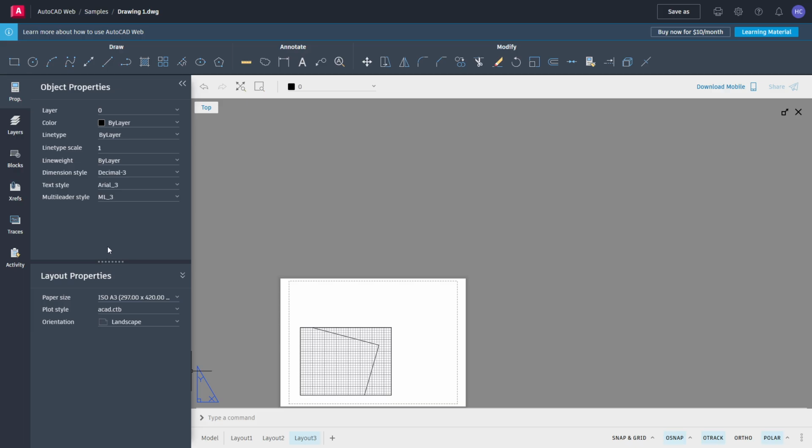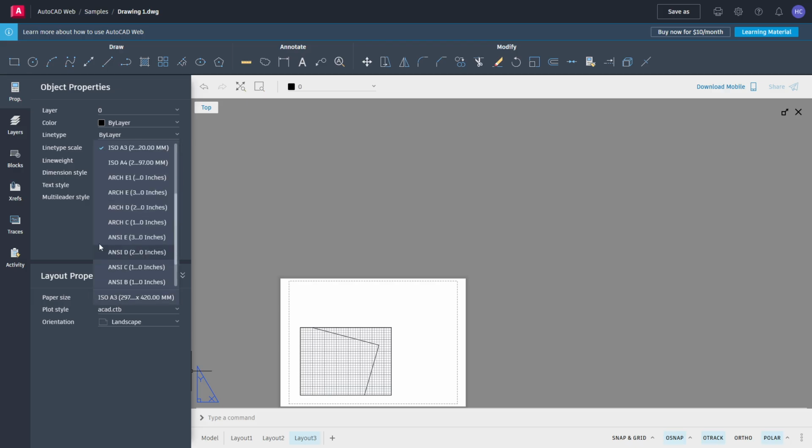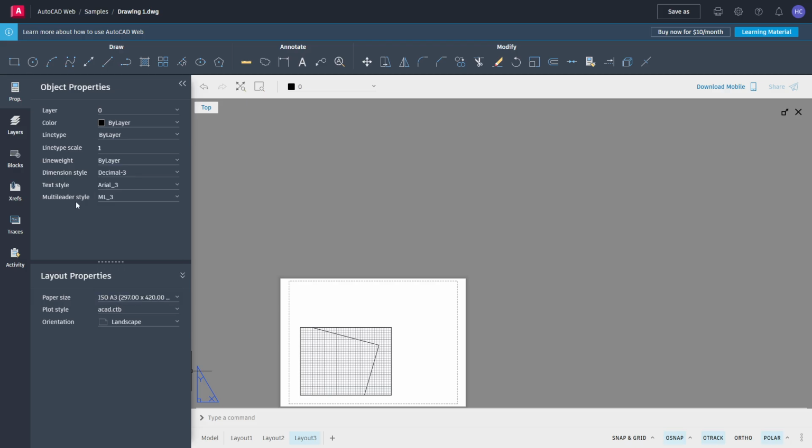To set the scale, click the viewport border to select it and open the Properties palette. Choose the appropriate viewport scale from the list. This is the drawing scale for that particular viewport, such as 1/8, 1, or 1/100.